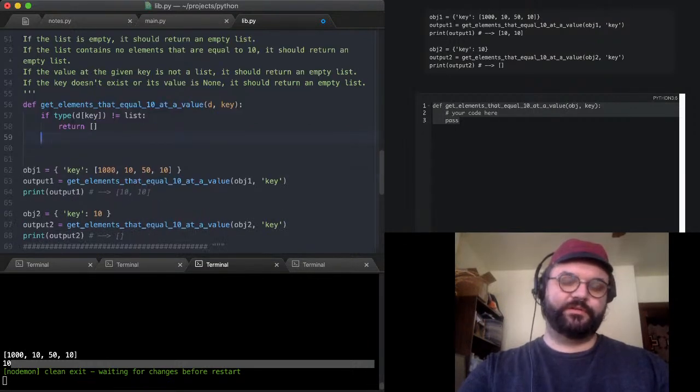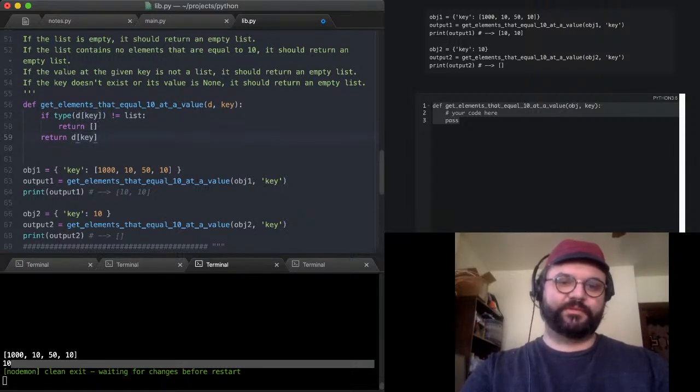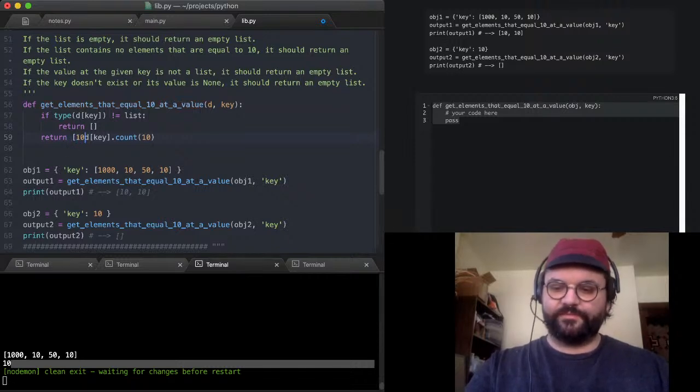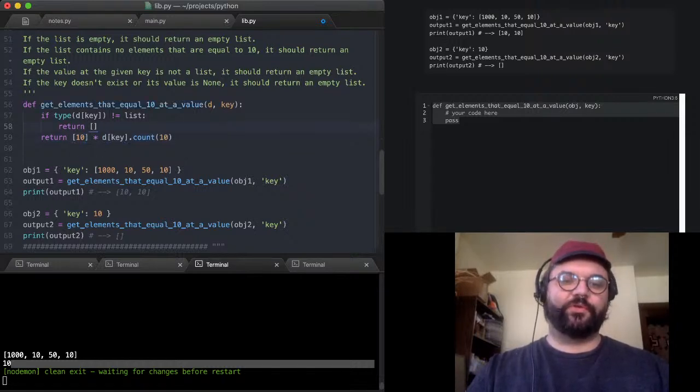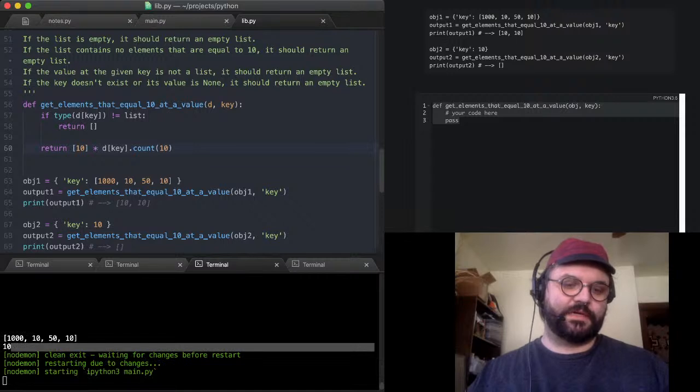Otherwise, we can return the d sub key dot count 10 and just multiply that by a list with 10 in it. I'm kind of circumventing writing a whole accumulator by doing this. I'll show an accumulator solution as well, but I think this will work.